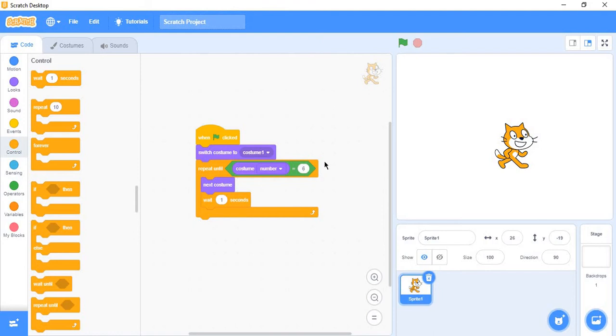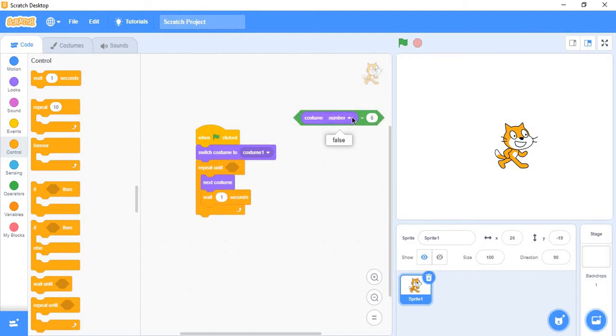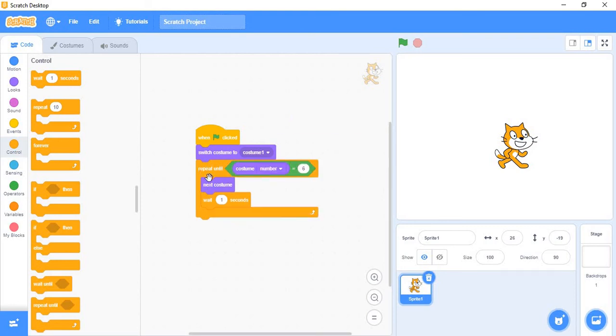So what it will do is it will just execute this code once. Now it will just check what's happening. It will see the costume number is 1. So it will see that the costume number is not equal to 6. It's not equal to 6, so it will execute the code here. Since this statement was not true, it was false, so it will try to execute it again after this code, and it will just try again.